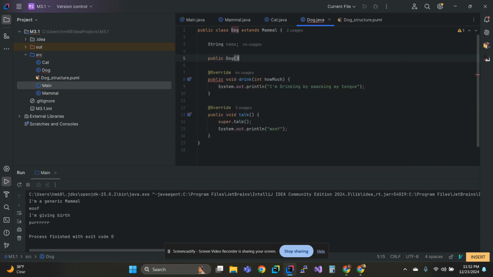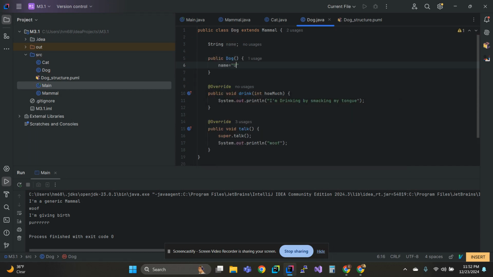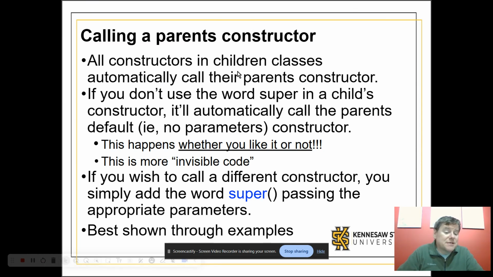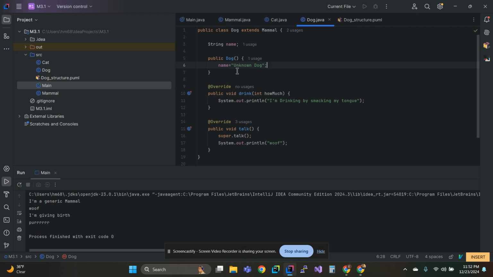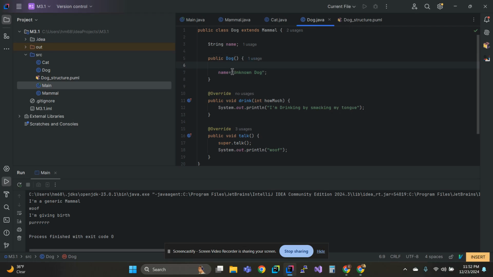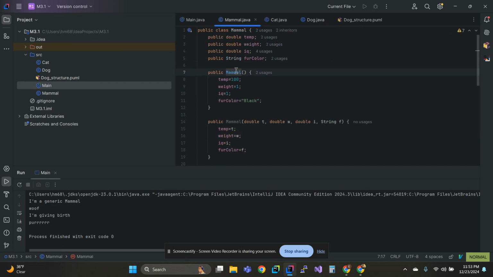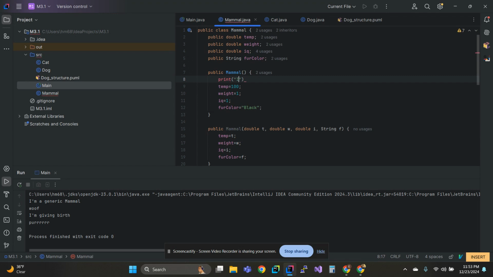So public dog, and I'm going to say name is unknown dog. Okay, so there's a couple of things about constructors that I want you to see. The first is that you can have as many lines in here. Usually you're just going to be setting a variable, but there's no rule that that's all that you can do. You can actually do anything you want in a constructor. So I'm going to print out I'm constructing a dog. All right, because that's what a constructor does. It's constructing a dog. And up in my parents class, I'm going to print out I'm constructing, yes, I do need system.out.